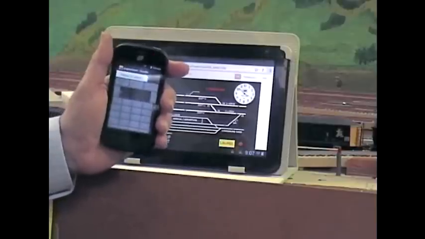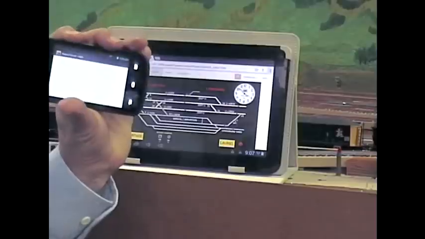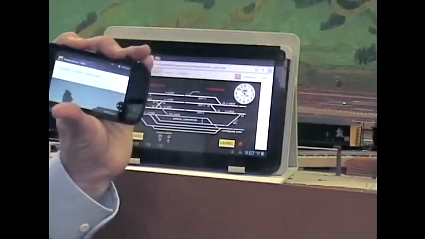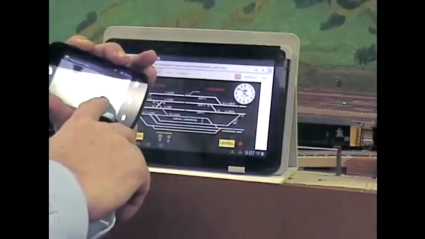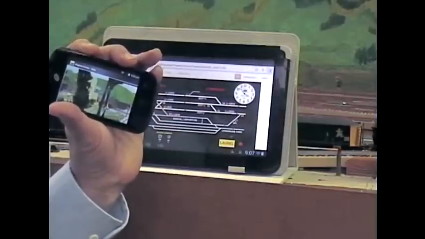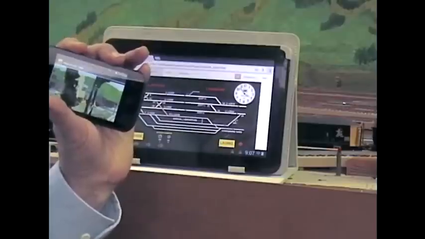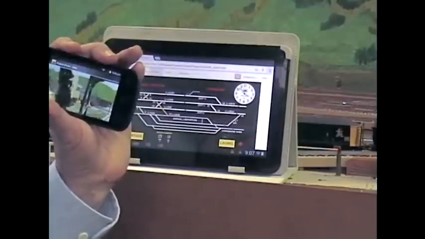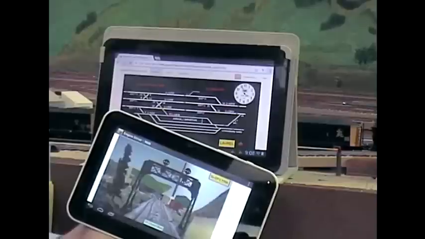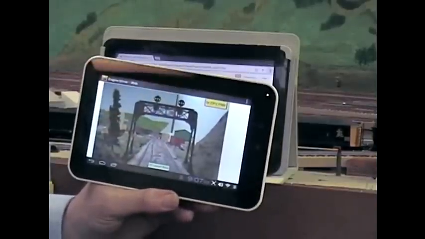And the nice thing I like about this is you can turn this sideways and bring up the signals for the railroad. This is something that Steve Todd has added to it. But for the rest of this demo, I'm going to show you this with a 7-inch tablet. It's a little bigger than you normally would use for a throttle, but it'll video a little bit better than this handheld smartphone.